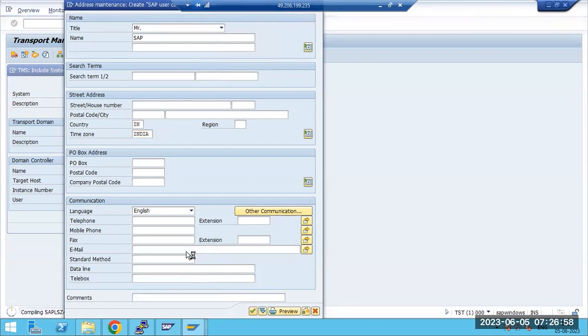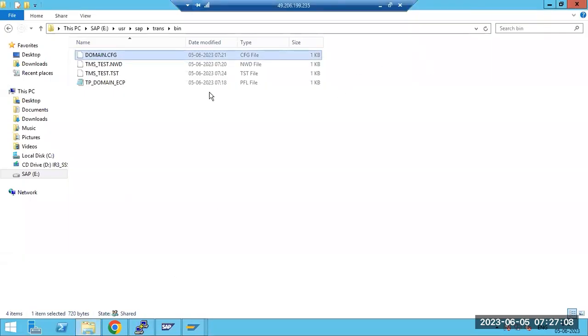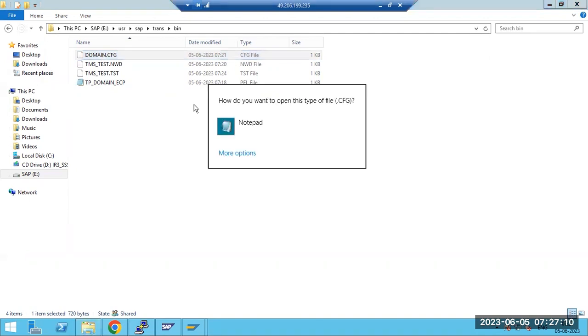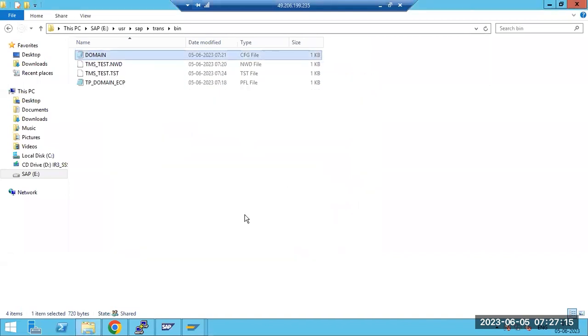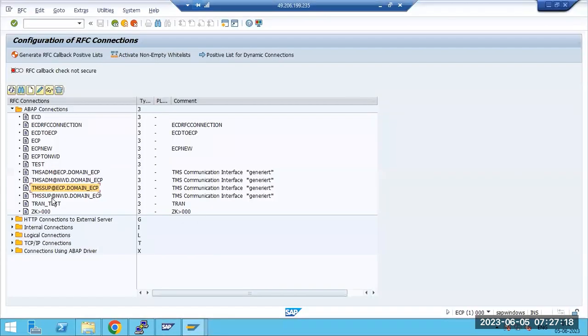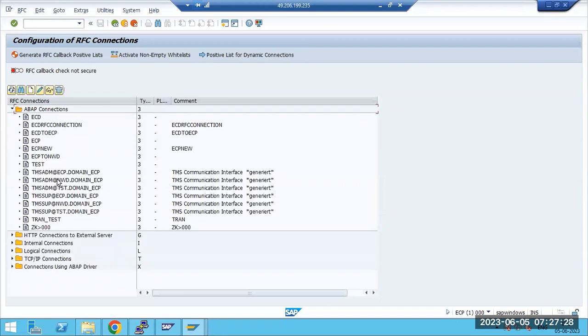Okay, it's just saving the option. The configuration will be updated here as well, in this page. And also the RFC destinations. Now two systems we added, two systems' RFC destinations. If we click on the refresh button, three systems will also be here. See here: ECP, NWD, TST.